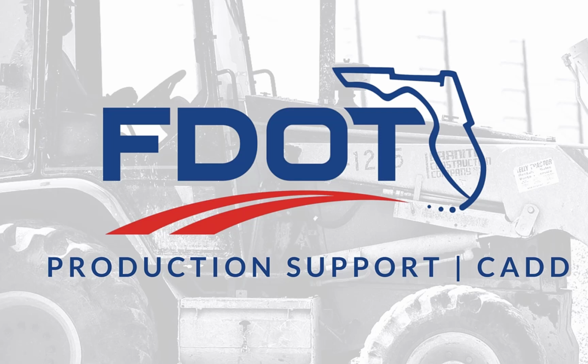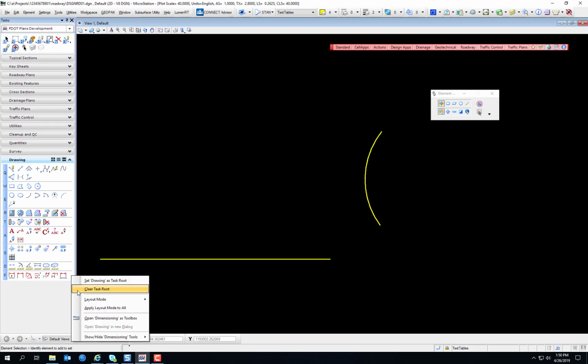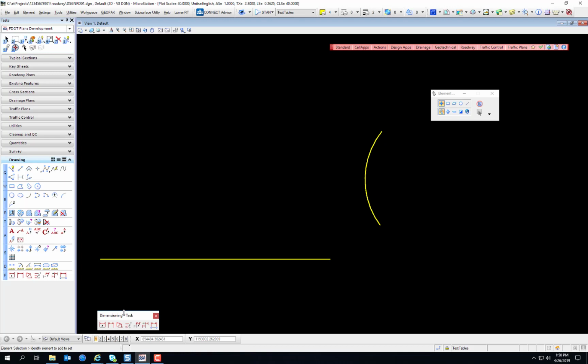Chapter 13, Placing Dimensions. This chapter reviews dimensioning tools within MicroStation. Topics include dimension element defined, controlling the display of dimensions, dimensioning, dimension styles, and modifying a dimension element, as well as other dimension tools. The dimensions task is listed at the very, very bottom of the drawing task on the FDOT plans development task. We can open this up as a toolbox to take a look at it.